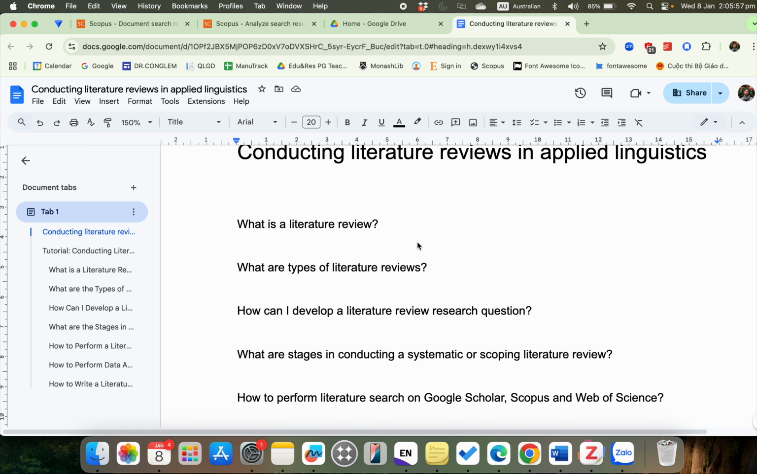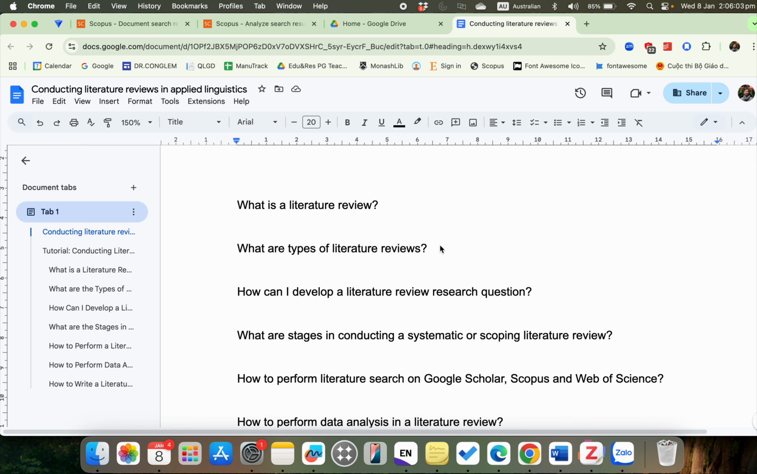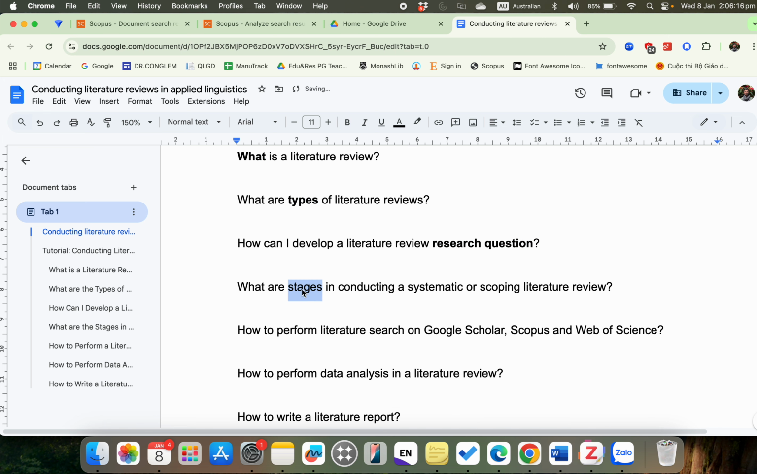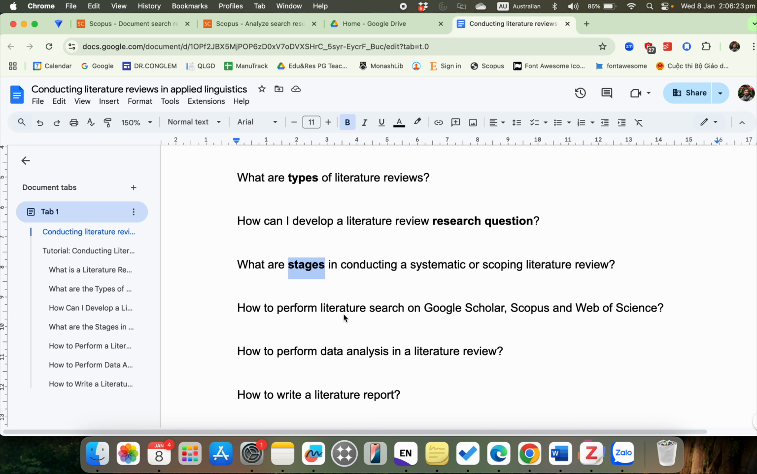The first one is, what is a literature review? The second one is, what are the types of literature reviews? And the third question is, how can we develop a literature review research question? I will bold the keyword here, the type, and this is the what. And then the fourth question, what are the stages in conducting a systematic or scoping literature review? And then how to perform a literature search.